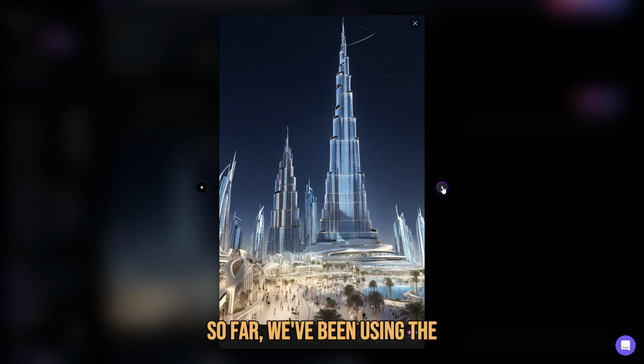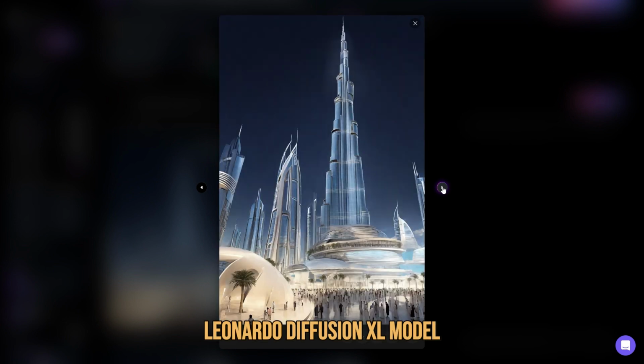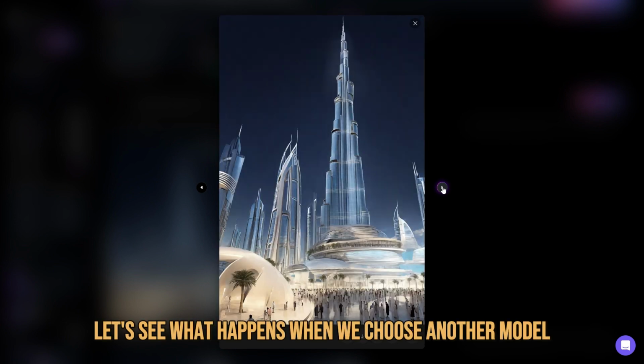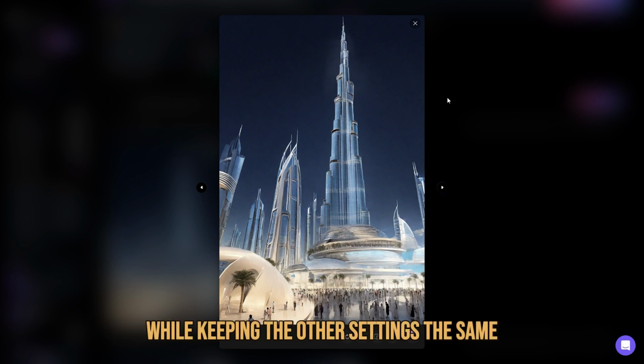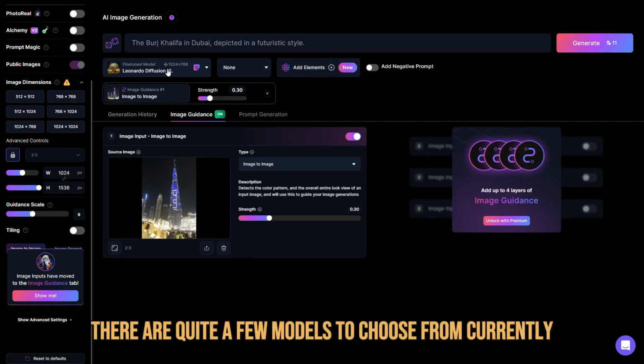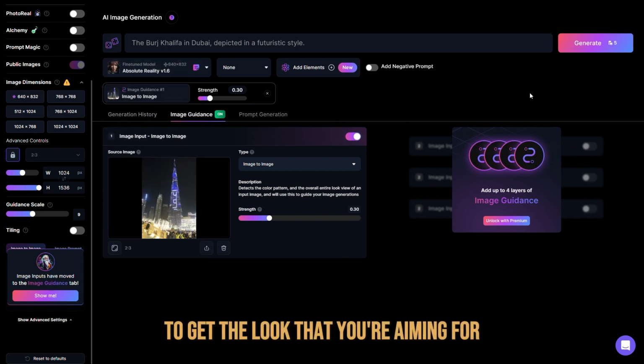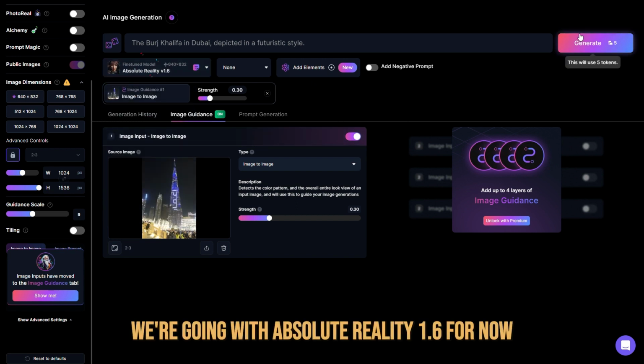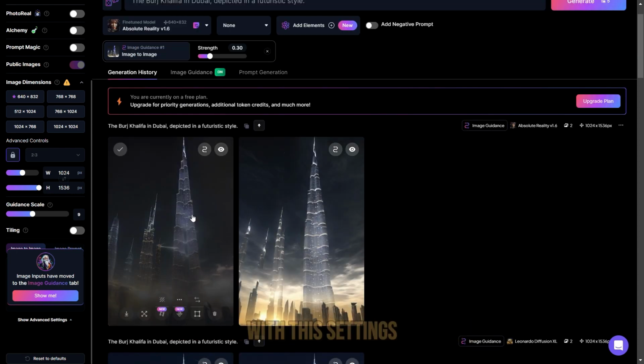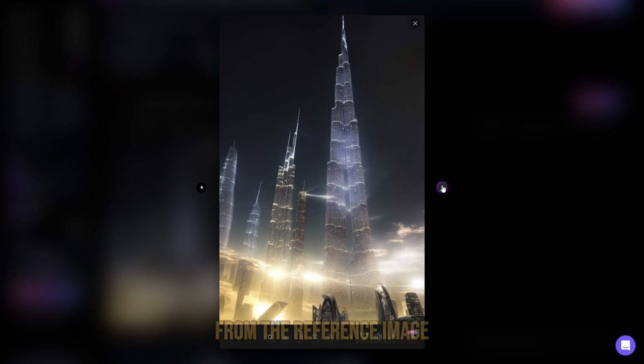So far, we've been using the Leonardo Diffusion XL model for our creations. Let's see what happens when we choose another model while keeping the other settings the same. There are quite a few models to choose from currently, so you can switch around between them to get the look that you're aiming for. We're going with Absolute Reality 1.6 for now, to get an image that looks more real. With these settings, it looks a lot different from the reference image and looks more realistic than the previous images.